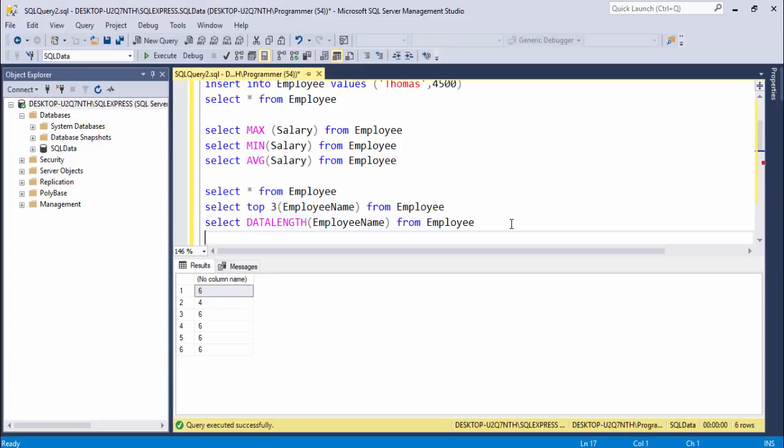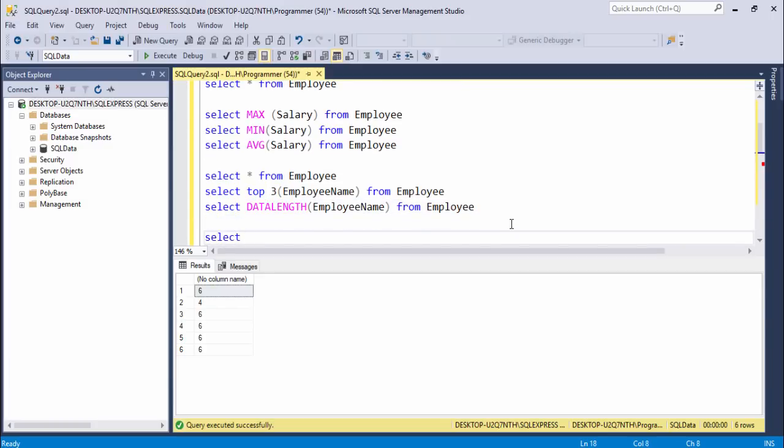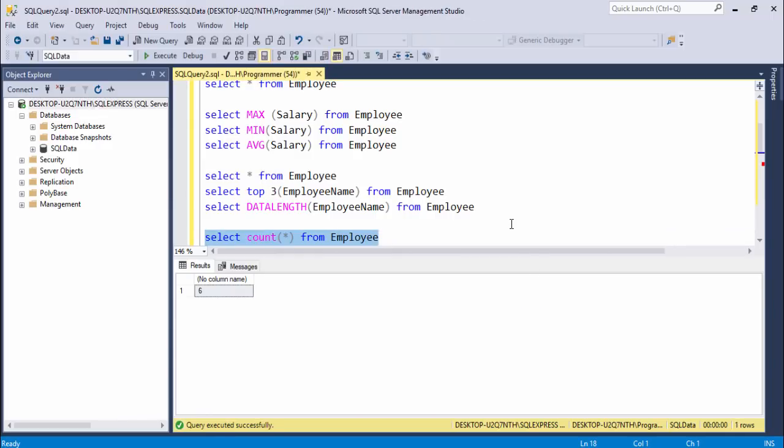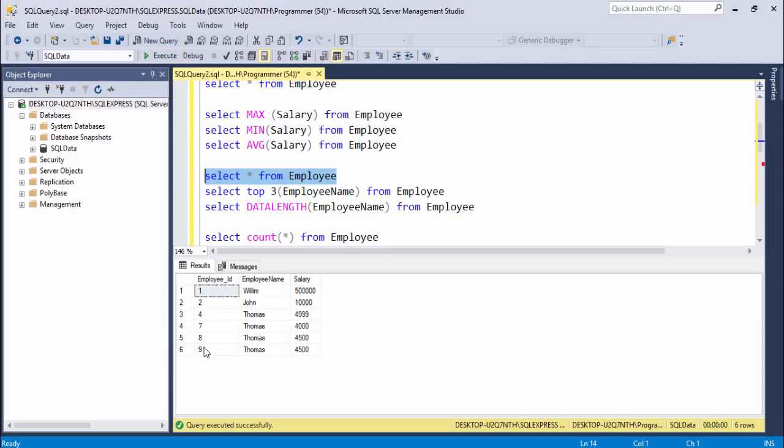Now another function is select count, how many records are available in the table. Select the query, execute it. 1 2 3 4 5 6, right?